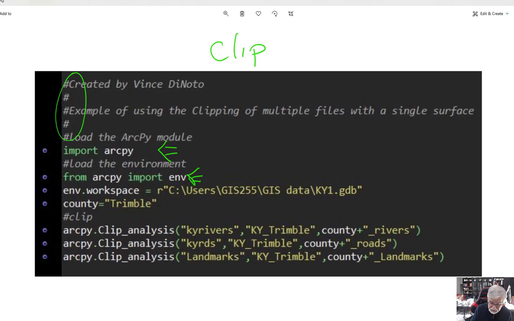So our default location is this KY1 geodatabase. The pathway on my computer will be different than the pathway on your computer, but this is going to be our default data input area and also our data storage area. So we've got a complete pathway here. We've defined a variable called Trimble. Trimble is a county in the state of Kentucky, and this is the county we're working with. So we have a variable called county, and we're going to use Trimble as the county we're going to look at.